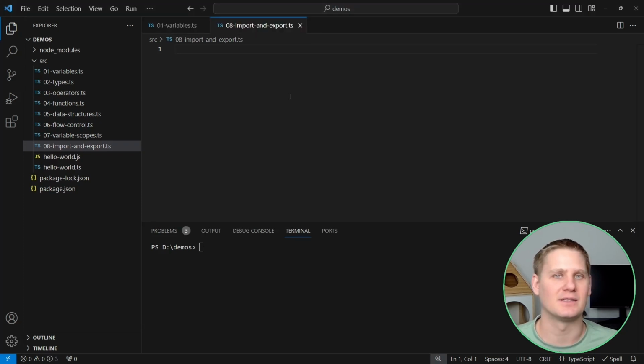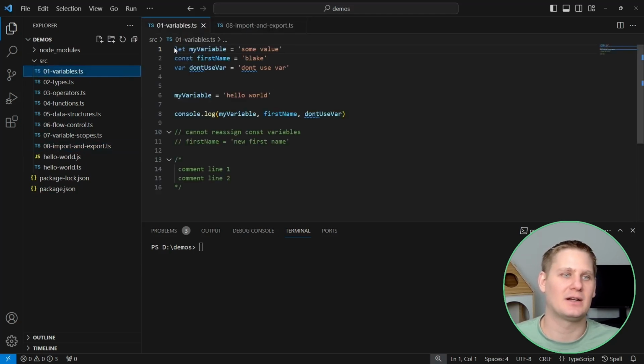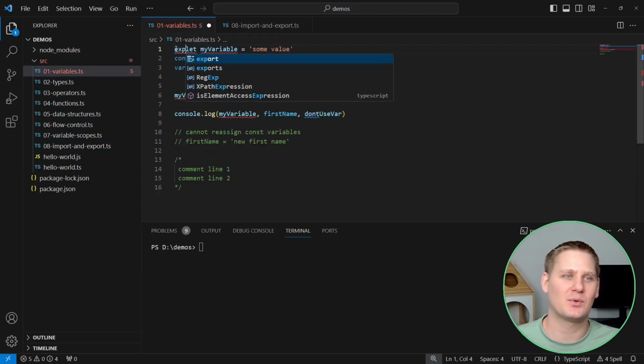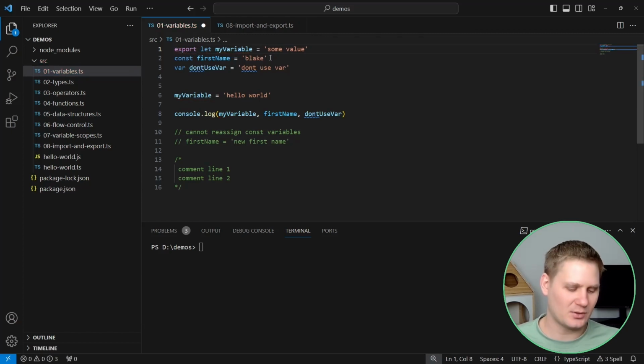To separate our code into multiple files, we'll use the import and export keywords. To do this, let's go back to the very first time we created a variable, and we'll use the export keyword. What the export keyword is going to do is make this variable accessible in other files.